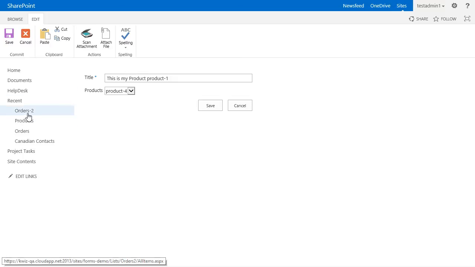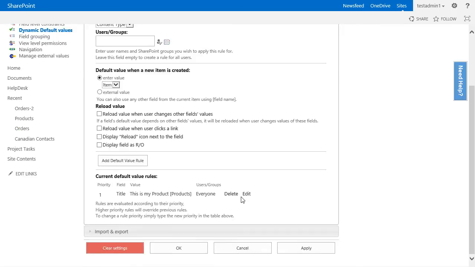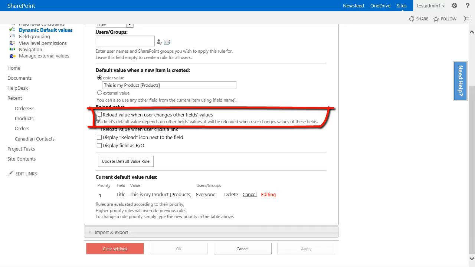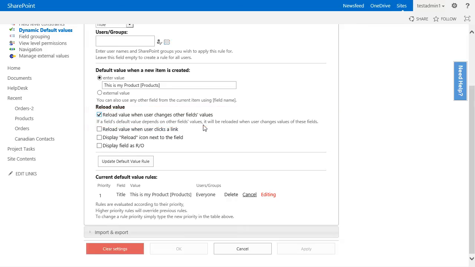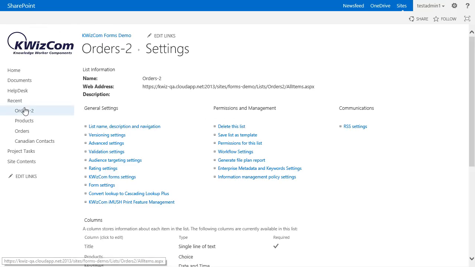Let's go back to the dynamic default value settings page and edit the rule we just created. In the reload value section, we'll first check the reload value when user changes other fields' values. This works if the default value includes tokens that refer to other fields, such as in our case. If the product value will change, the system will know to refresh the value of the title field. Let's save it and go back to our form to see the result.